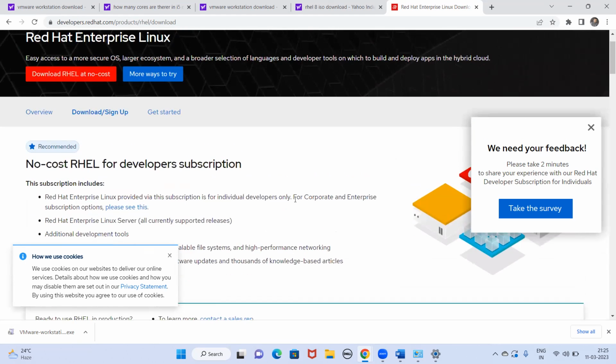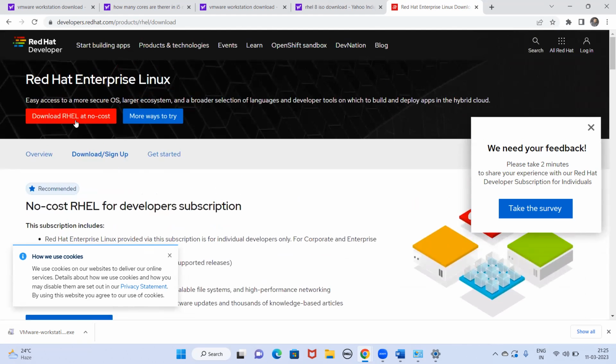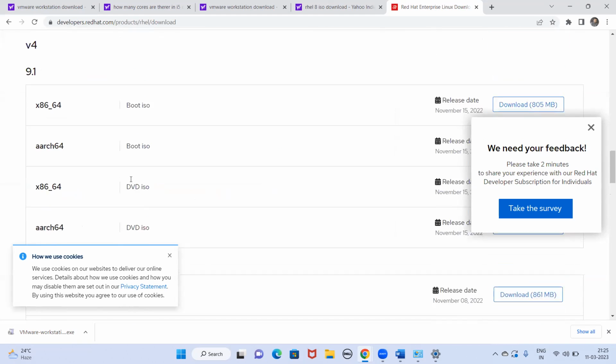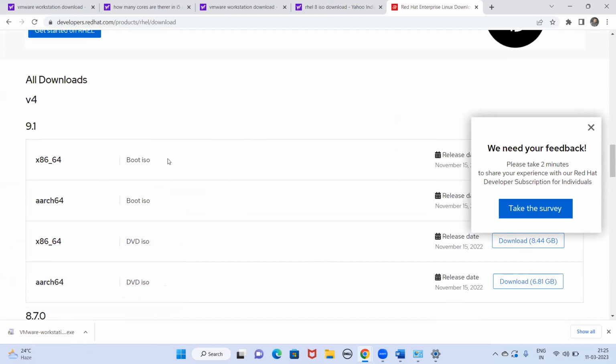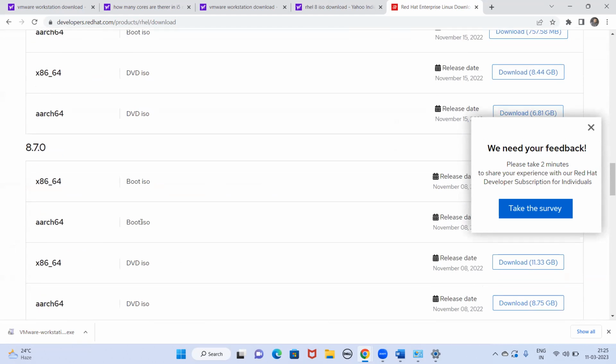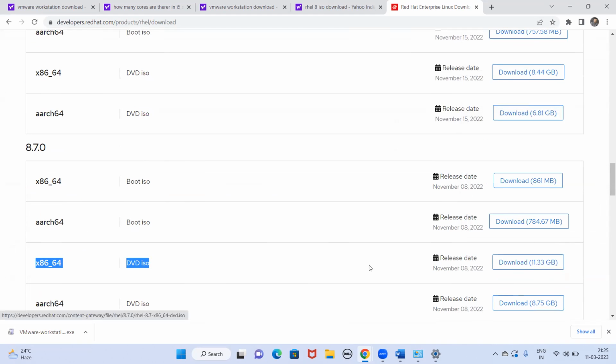Otherwise, you will look for 8. So let me see where 8 is available. Yeah, this one. See, once you scroll down, this one is 8. Here you have to download the x86_64 dvd.iso. The size is around 11.33 GB. So you can do it after the session.